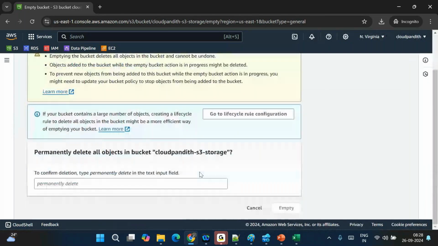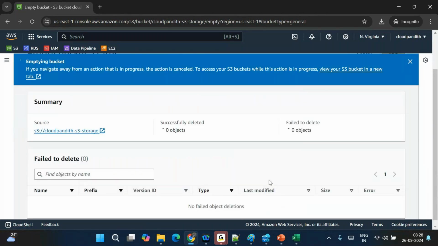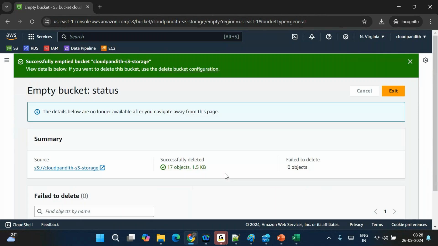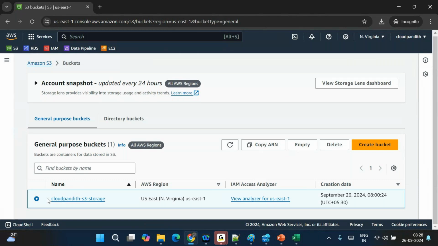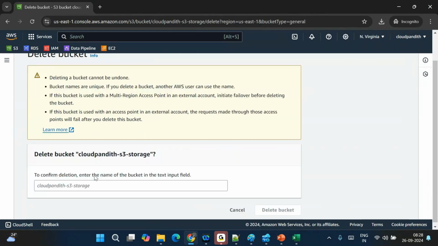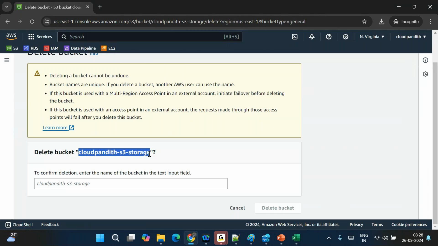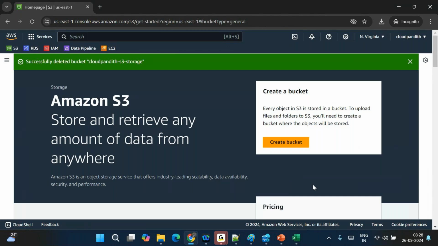So now the bucket is emptied. Removed everything that is there in the bucket. Now you can put permanently delete. Now you can click it. When I enter the bucket name, it is just emptied. Now you need to click delete. For deletion, you need to give the storage name which you want to delete. First, you need to empty the storage account by entering permanently delete. Second time when you are deleting, you need to mention the bucket name.